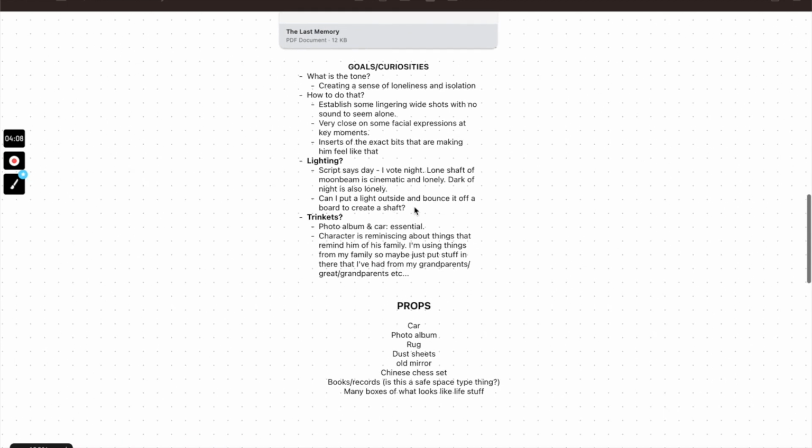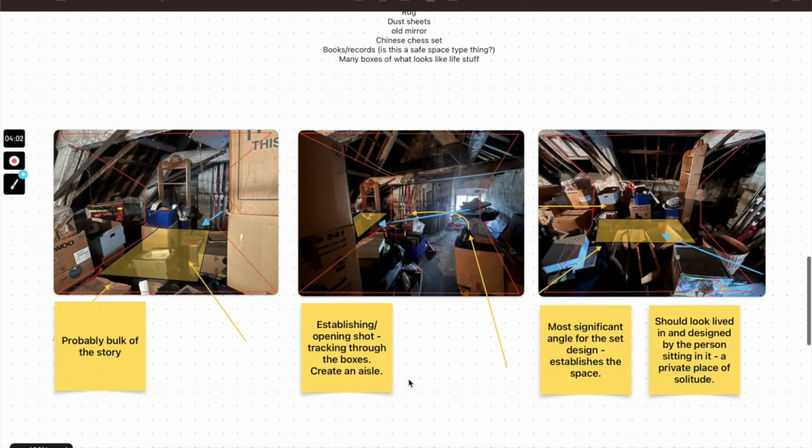This is just some props that I reckon would be useful. And you'll see some of this later. So this is a picture of the attic as is. If you'll excuse my terrible perspective lines.